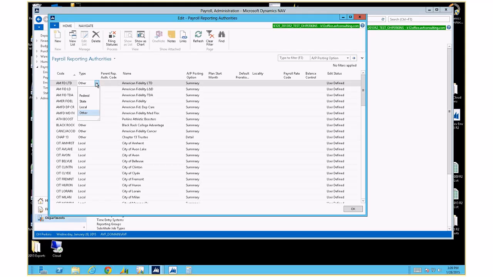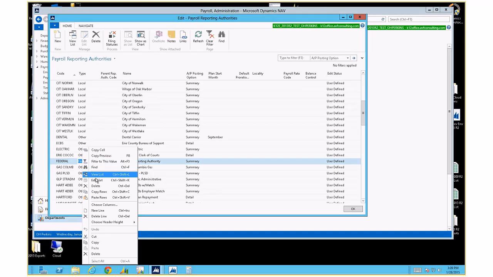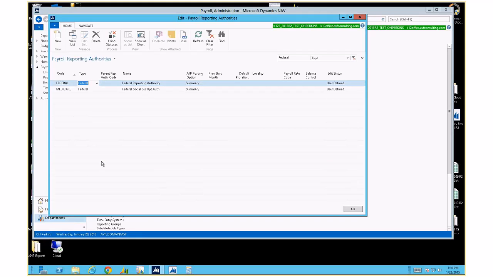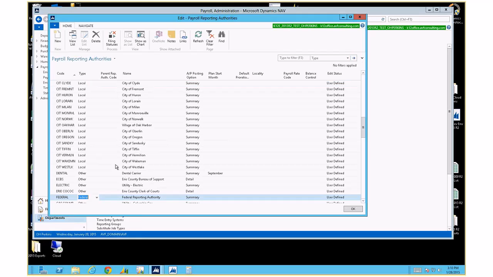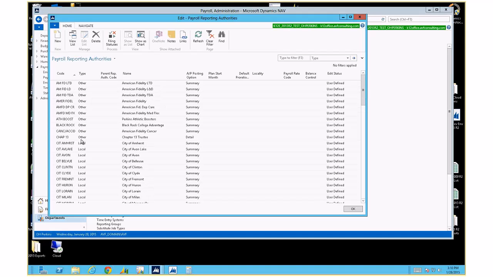Federal would be, obviously, let's just filter for federal. Let me just show this. I'll find a federal. See how many federals we have here. Okay, federal is being used for that, and Medicare. I'm not sure what Social Security is doing, so that's a little confusing to me. Do we have one for Social Security? No, we don't. So again, I'm not really sure which one's for Social Security, but anyway.